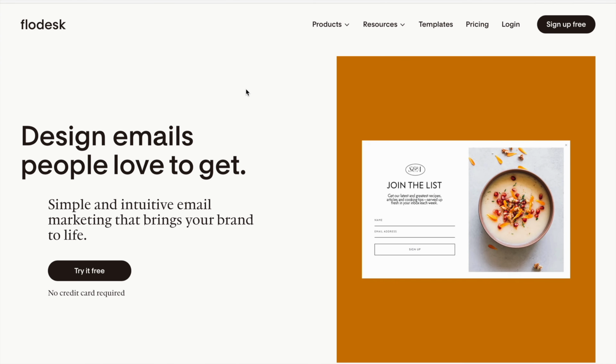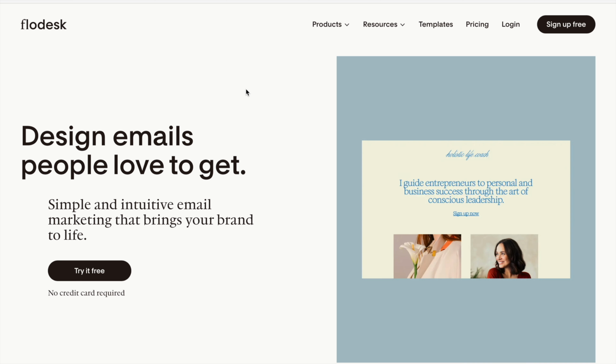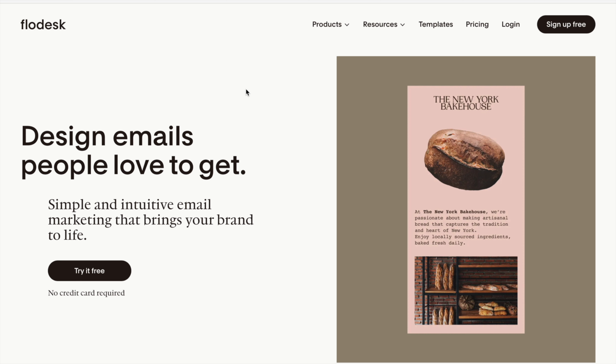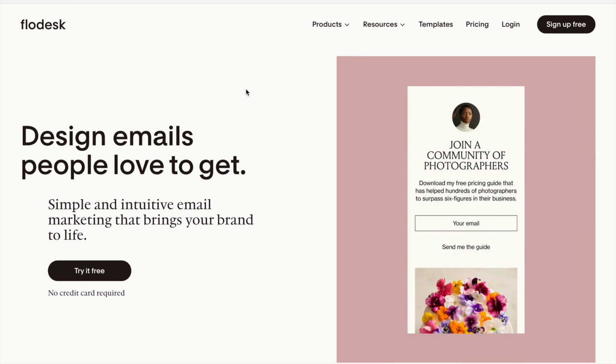Welcome to a complete walkthrough on how to set up your Flodesk account. I am going to create a new account and set everything up from scratch to show you how everything works.